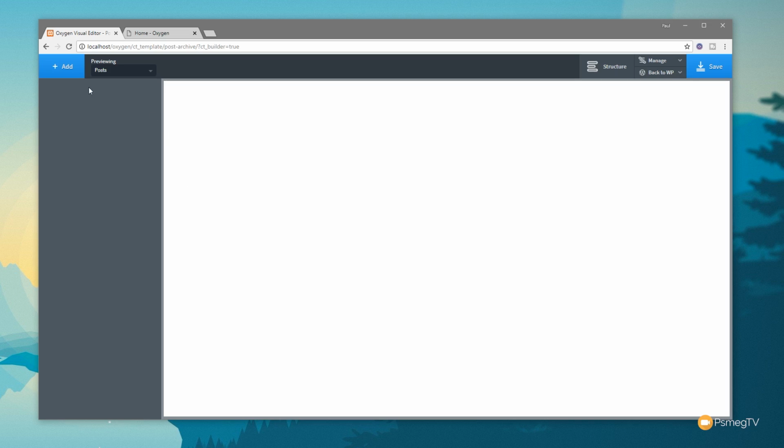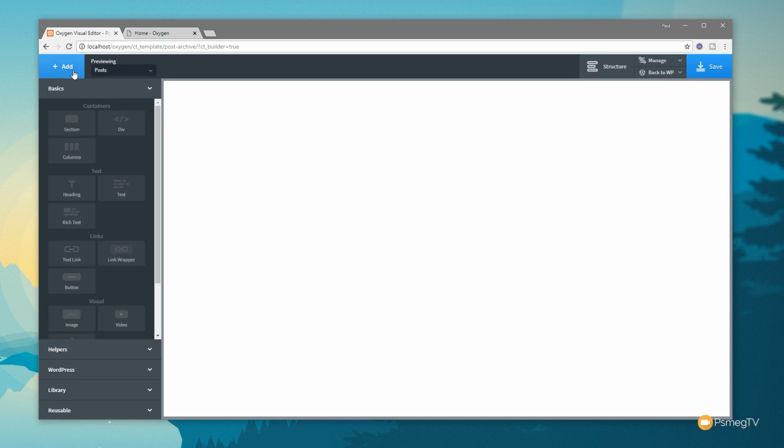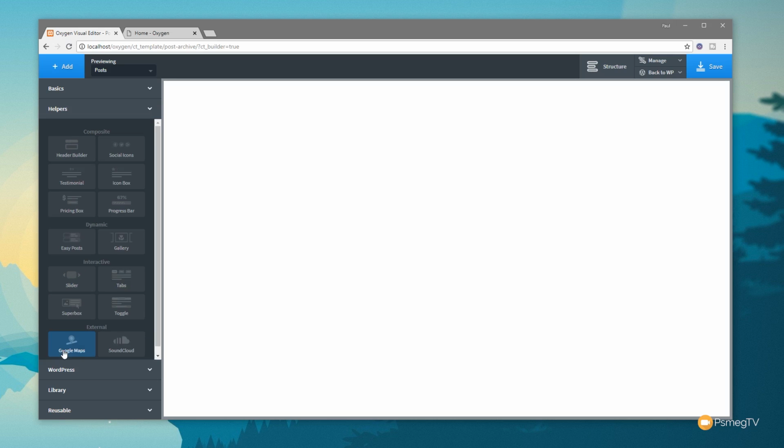So what we need to do first of all is come up to the add option and then go through and add the basic first things that we want to put in there. One of the nice things about this version of Oxygen is it gives us some helpers. In other words, predefined layouts that we can call upon and then fine-tune and tweak to do simple jobs like display posts. To access those, we simply come over to the helpers section on the left hand side and you can see we've got easy posts.